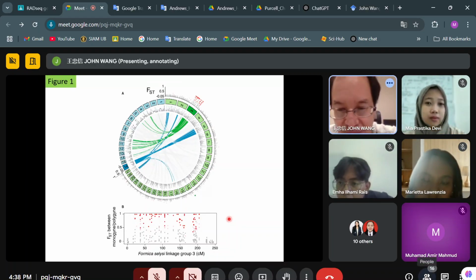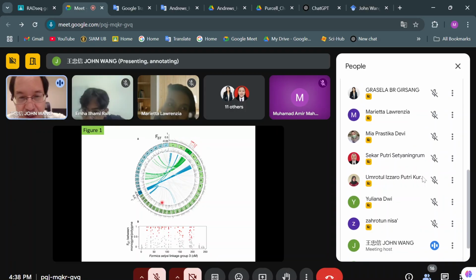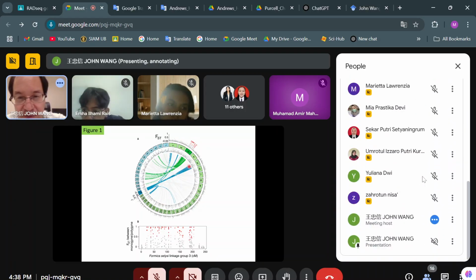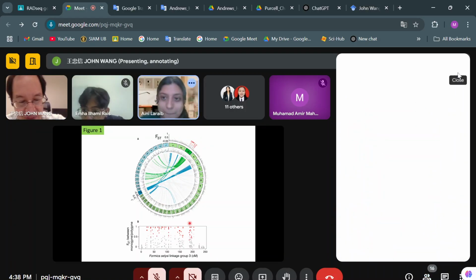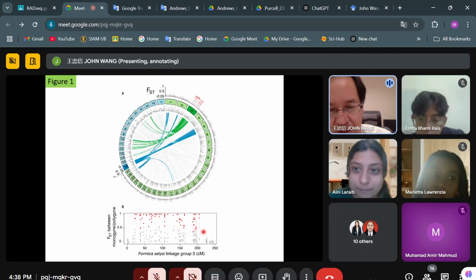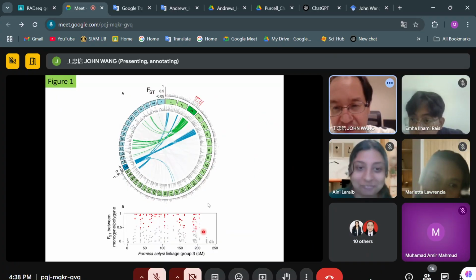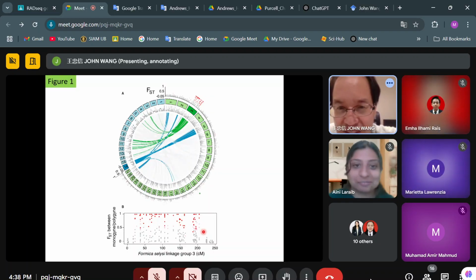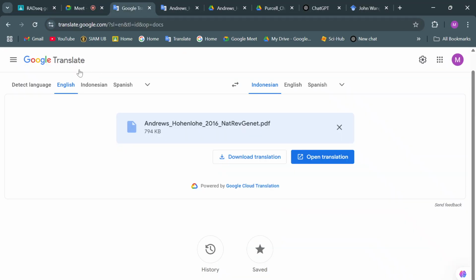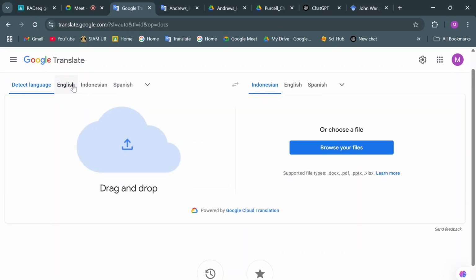The lines. Can you guess what these lines are? These are linkage groups. Explain more. The box itself is a linkage group. So like the 1 and the 2 and the 3, that corresponds to the linkage group. So chromosome 1, chromosome 2, chromosome 3.